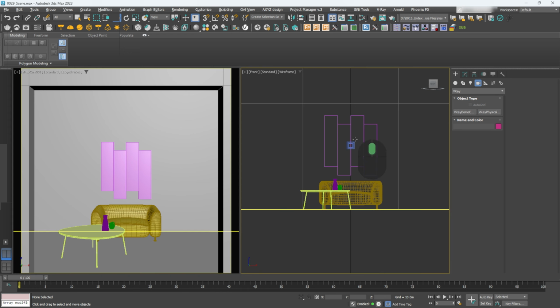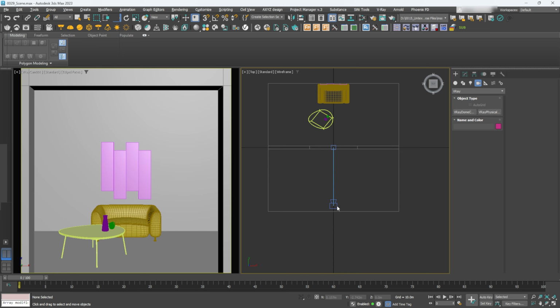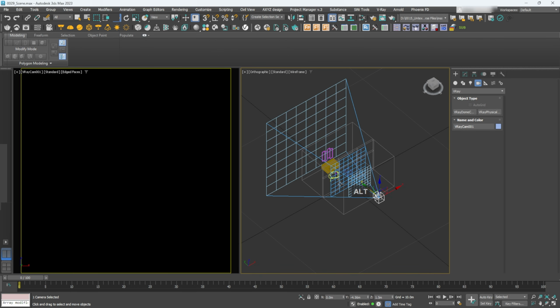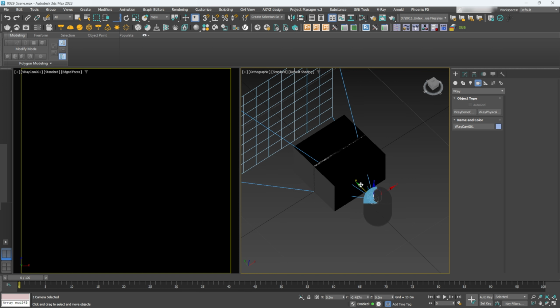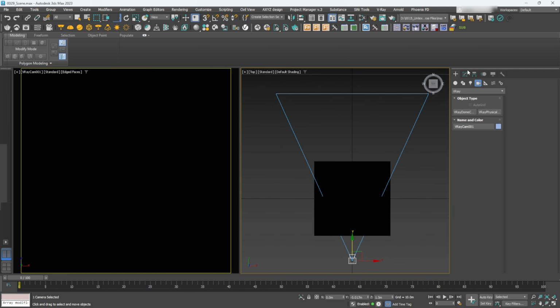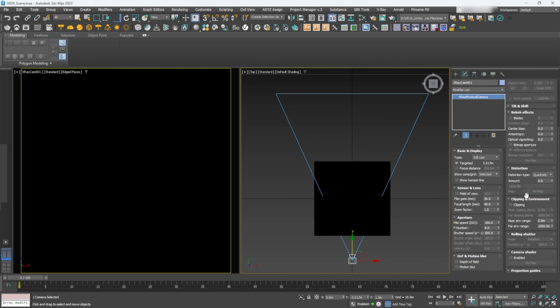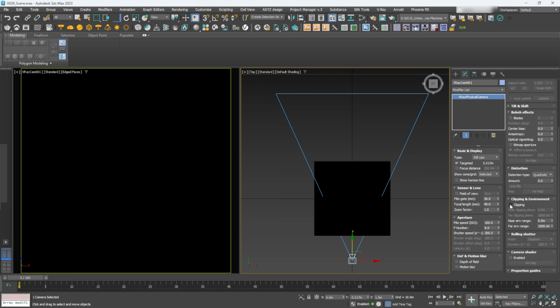So let's go to our top view up here. Our target's fine where it is, but we're going to select this camera, and I'm going to move it back. Now, the issue is when we move this back, we're going actually out of the scene or out of this room. So what we're going to do instead is we're going to go into our modify up here, and we're going to find the clipping. So go down here, distortion and clipping, which you find here, and we're going to click this on.